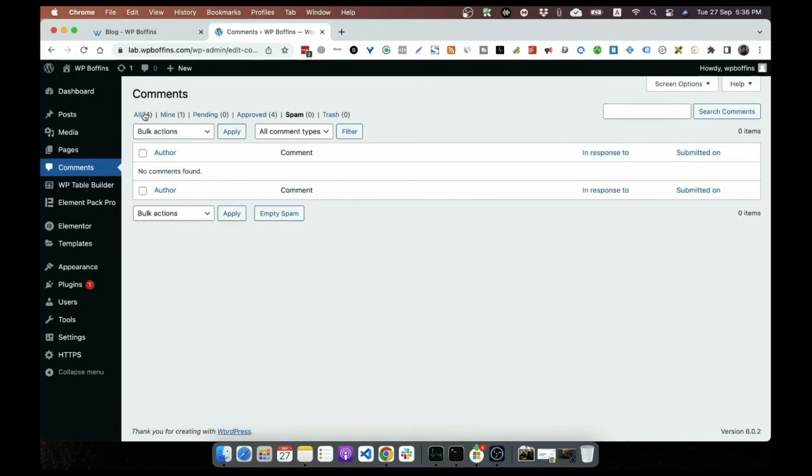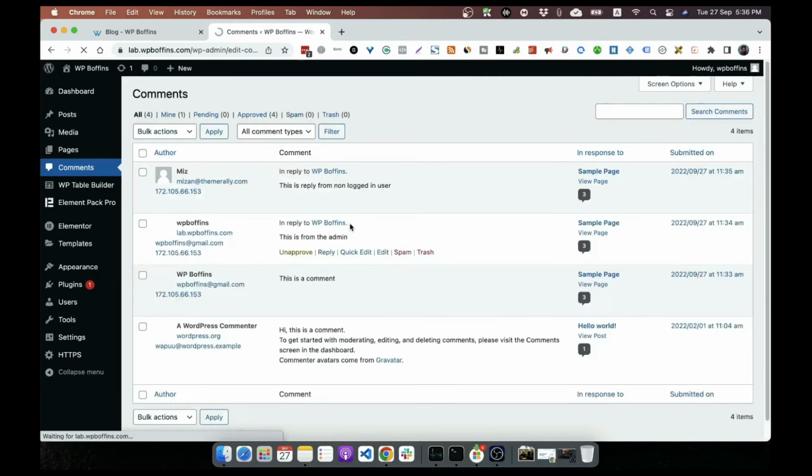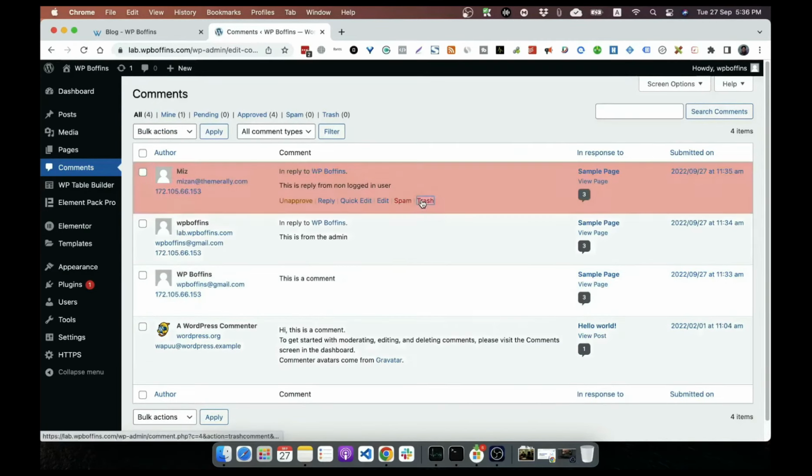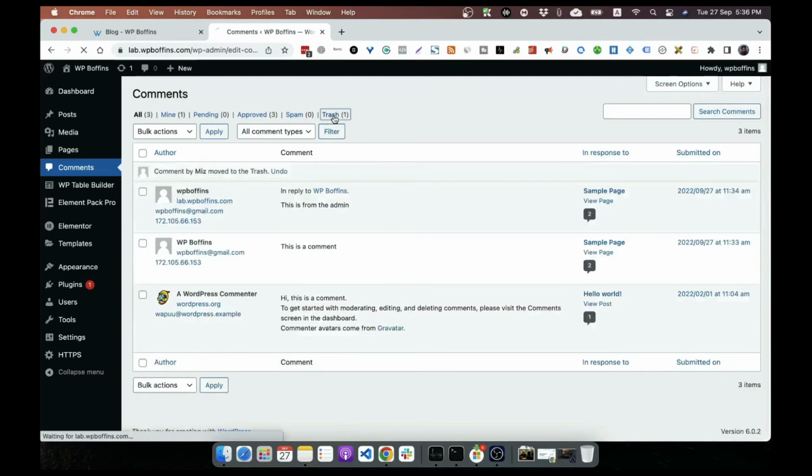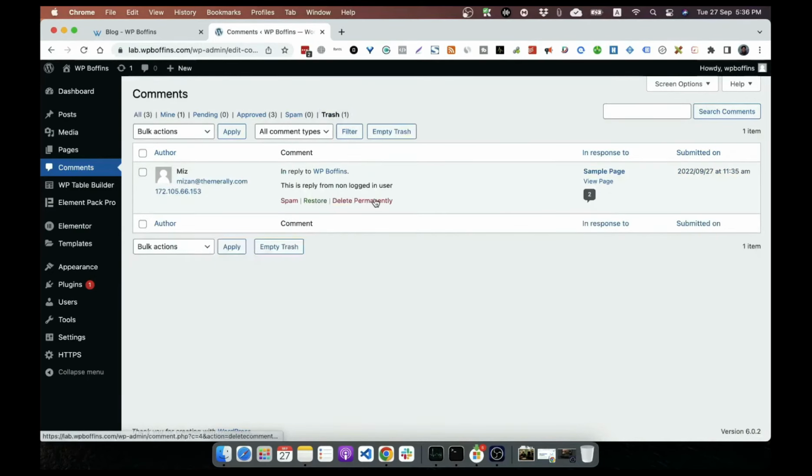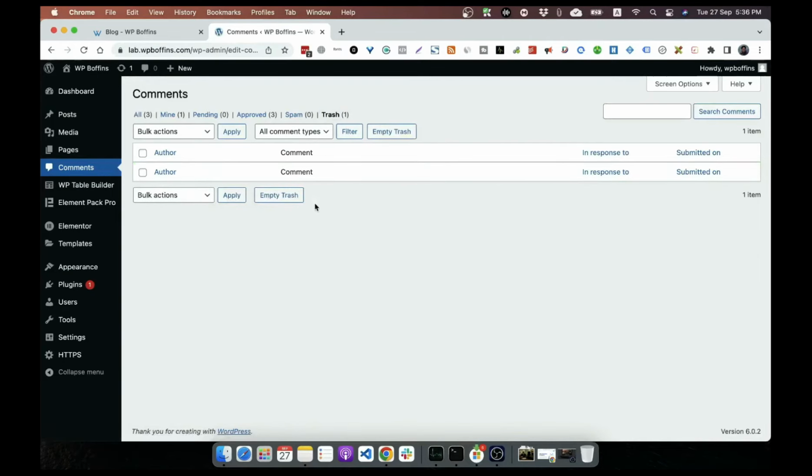And similar could happen for the trash one. If we want to put a comment in trash, then click on trash, and from there you can delete it permanently, or you can restore, or you can select it as spam, but I'm restoring it.